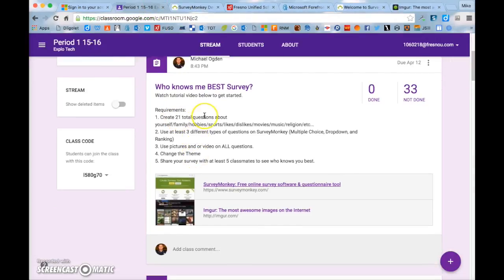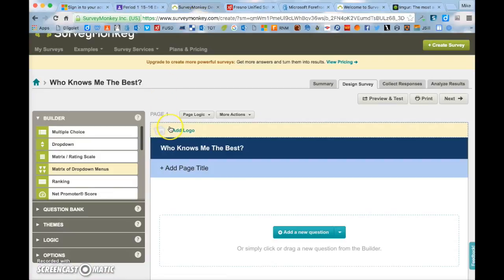So you need 21 total questions about yourself, family, hobbies, sports, likes, dislikes, movies, music, religion, etc. So you can create questions about yourself in any of those categories or something else as long as it's school appropriate. Number 2, use at least 3 different types of questions on SurveyMonkey. So for example, multiple choice, a drop down, and a ranking. We'll do one example of each. And you need to use pictures and or video on all the questions. You also need to change the theme, and then you're going to end up sharing your survey with 5 other classmates. So let's go ahead and get started.